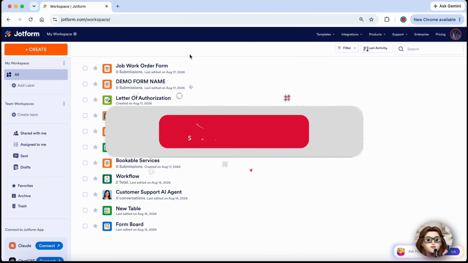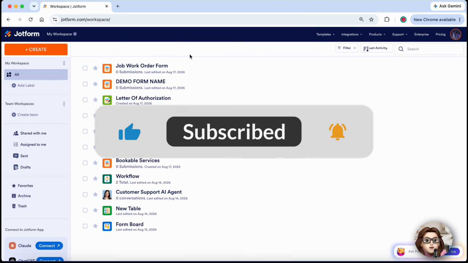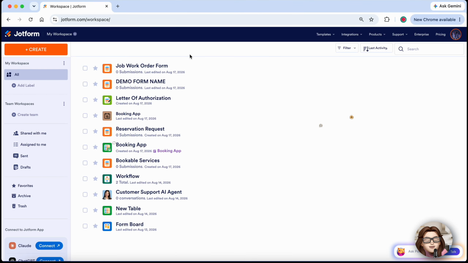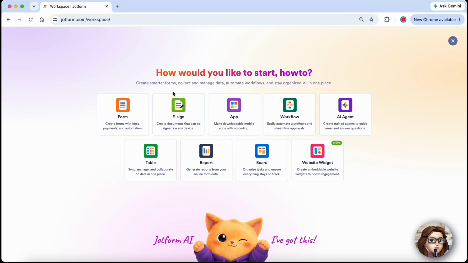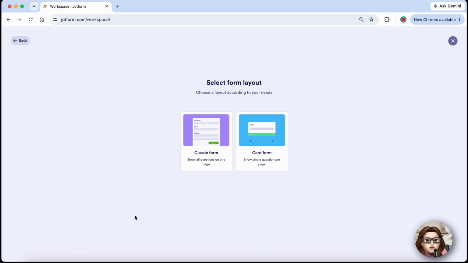In this tutorial, I'll show you how to create an opt-in form using Jotform. Open your browser and go to jotform.com, then sign in to your account. From your dashboard, click plus create, select form, choose start from scratch and then select classic form.